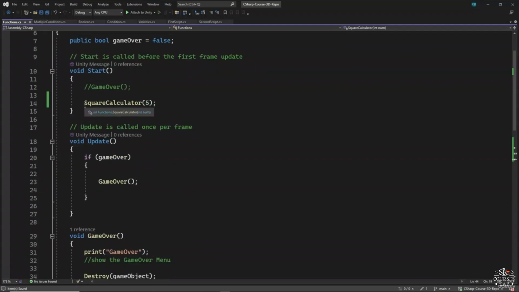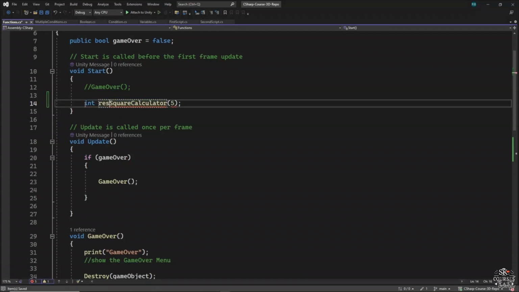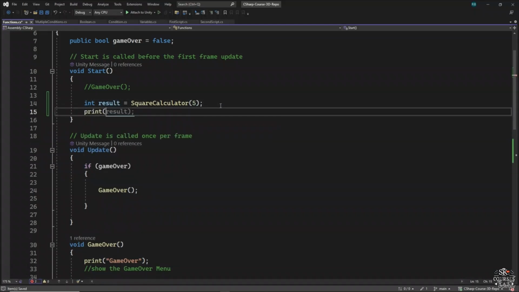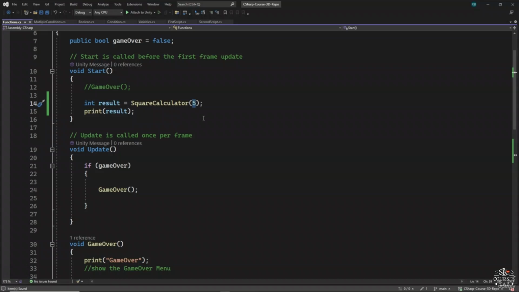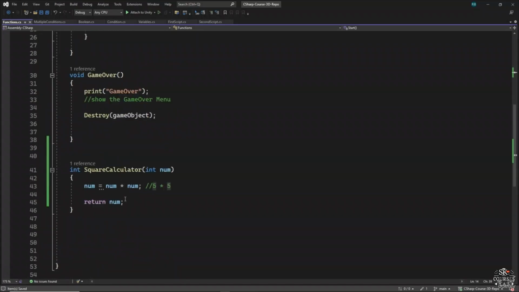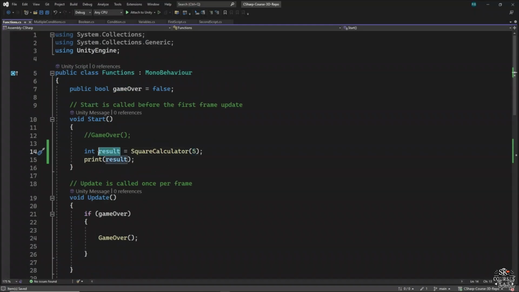Okay, so now if I go ahead and here create another variable, that is int result equals square calculator 5, then what will happen is the returned number, that is 25, will get stored inside this result, and finally we can print the result. So we can write print result. Okay, so now just by writing this, whatever number we pass inside this will get here and its square will be calculated and it will be returned. Finally, the returned value will be stored inside this result variable, and finally the result will get printed.